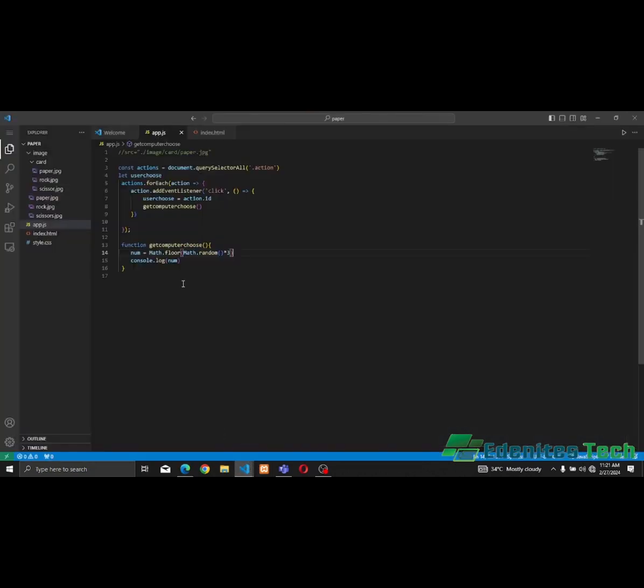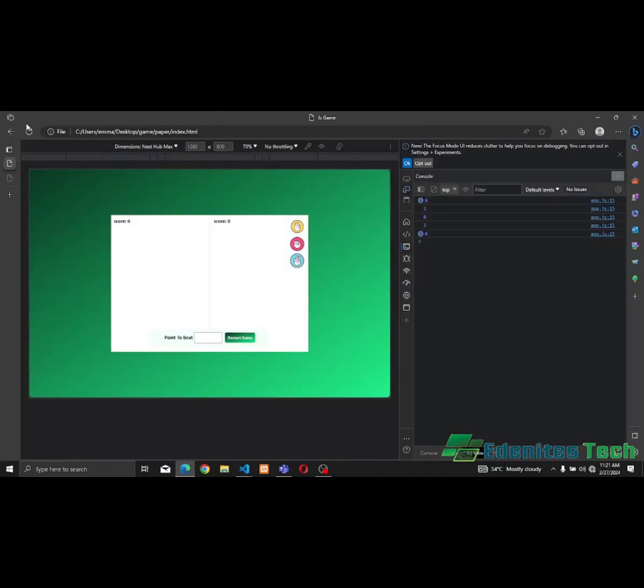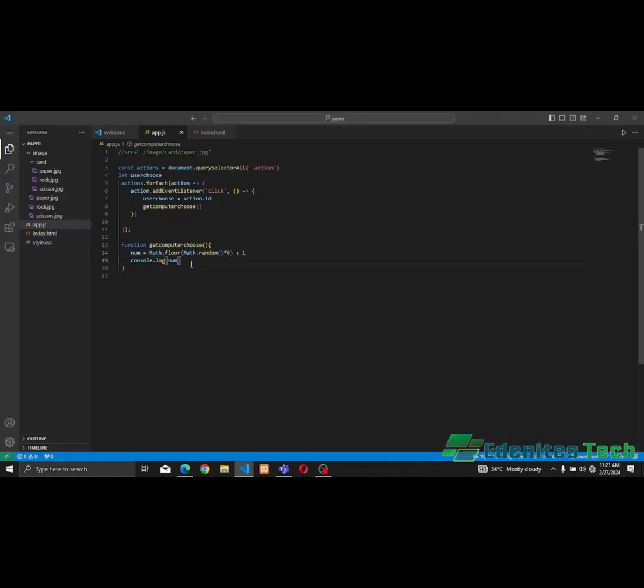So I think let's make this game more fun. Let's make it be like 6. But then I don't want it to start counting from 0. I want it to start counting from 1. So whatever the value is, we are going to add 1 to it. So that means we are never going to have a 0. So I think that is good. So what next? So now we need to write an if statement.